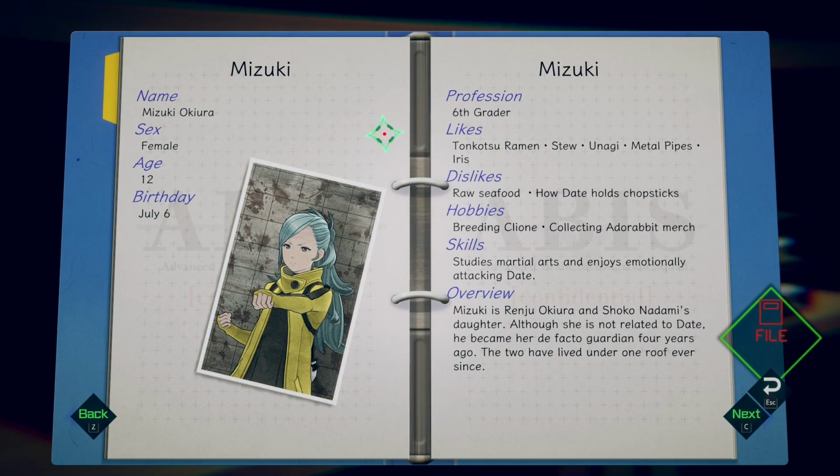Mizuki Okiura. Female, age 12, born July 6. Profession, 6th grader. Likes tonkotsu ramen, stew, unagi, metal pipes, iris. Dislikes raw seafood, how Date holds chopsticks. Hobbies, breeding Cleone. Curious what a Cleone is. Collecting Addo Rabbit merch. Skills. Studies martial arts and enjoys emotionally attacking Date.